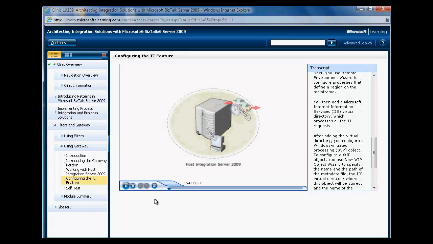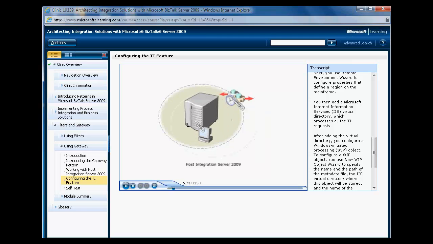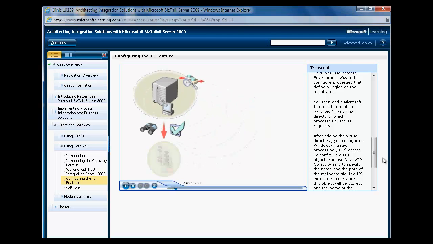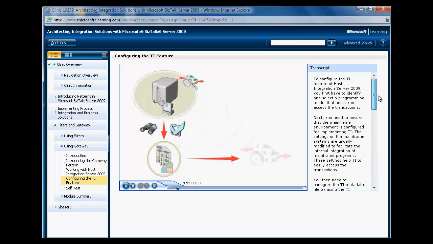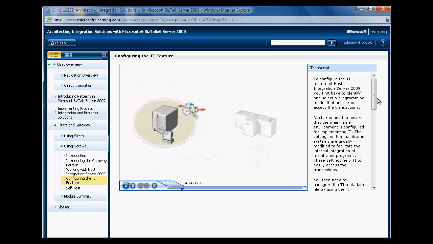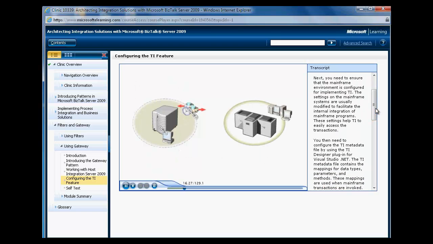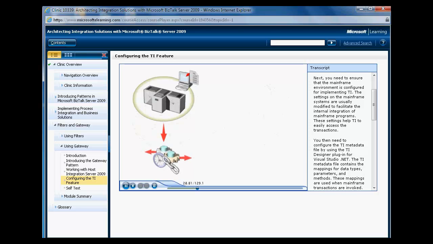To configure the TI feature of Host Integration Server 2009, you first have to identify and select the programming model that helps you access the transactions. Next, you need to ensure that the mainframe environment is configured for implementing TI. The settings on the mainframe systems are usually modified to facilitate the internal integration of mainframe programs. These settings help TI to easily access the transactions.